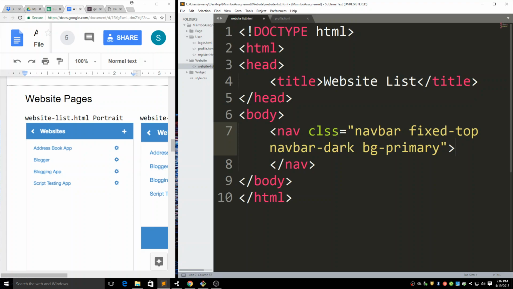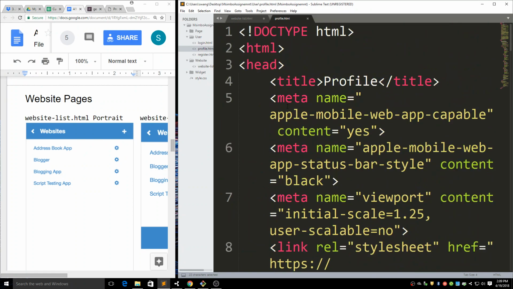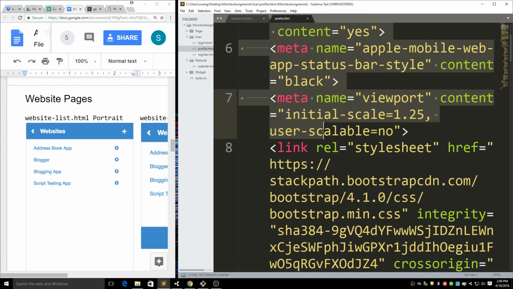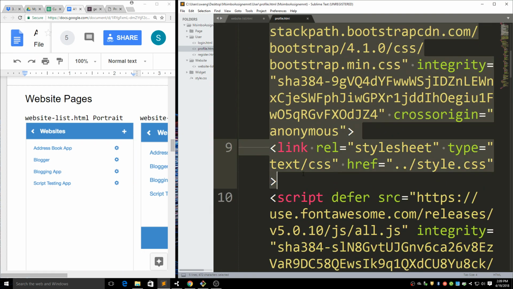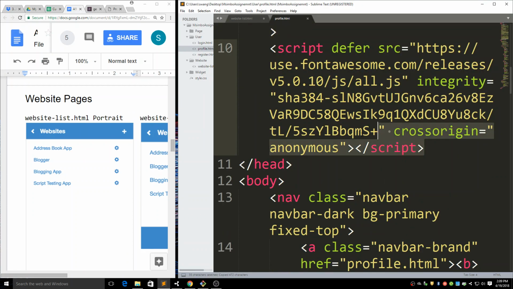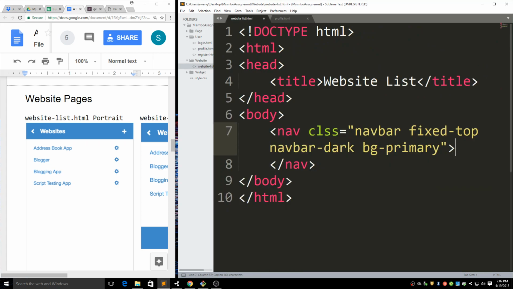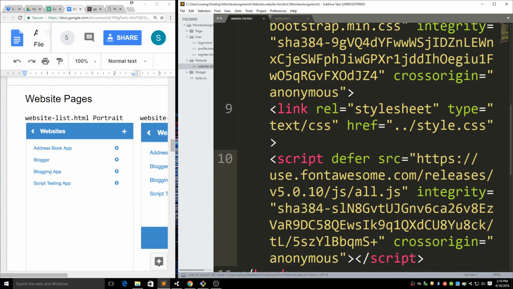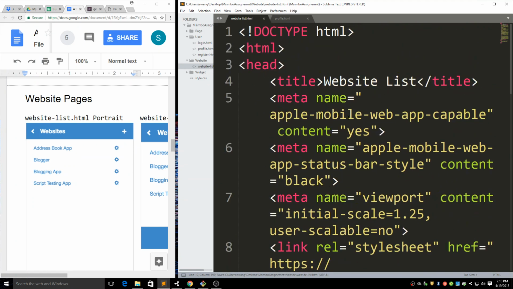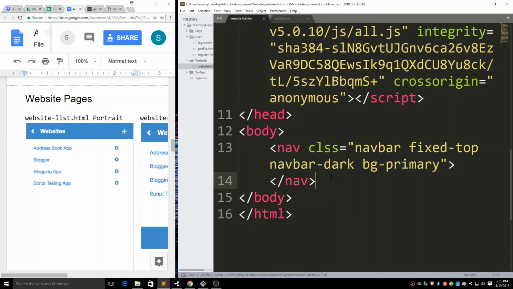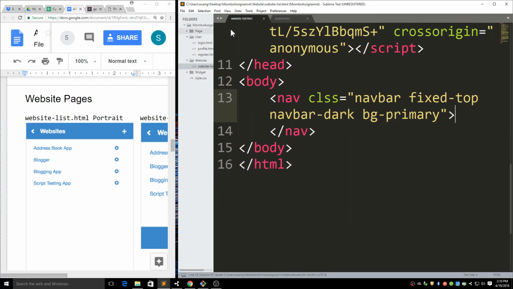Let's grab it. Oh, actually, I will need a lot of things. I will need the meta tags, the Bootstrap, and the style sheet. I will need this too. Just copy them. And also, I have Font Awesome here. Just copy all of them in my profile HTML. Let's copy them back under the title, okay? Or before the title, doesn't matter. Copy those things.